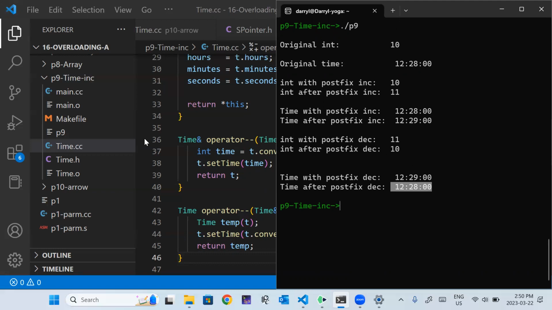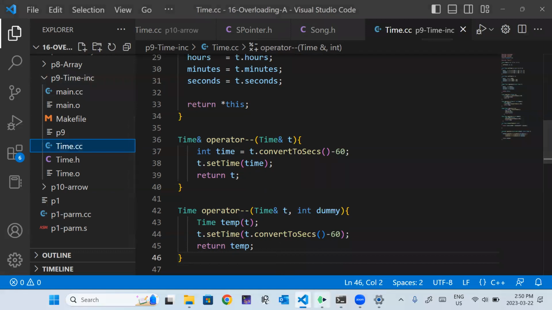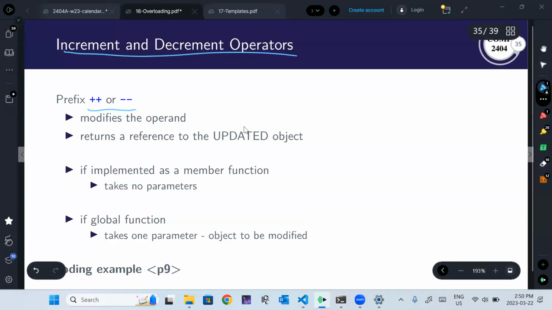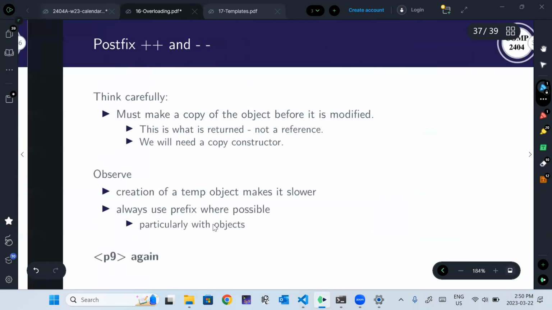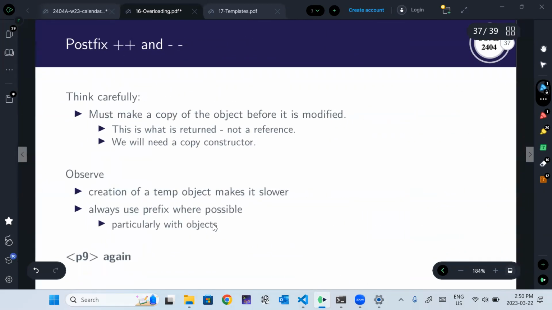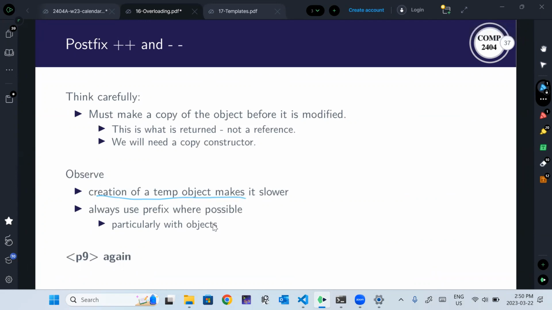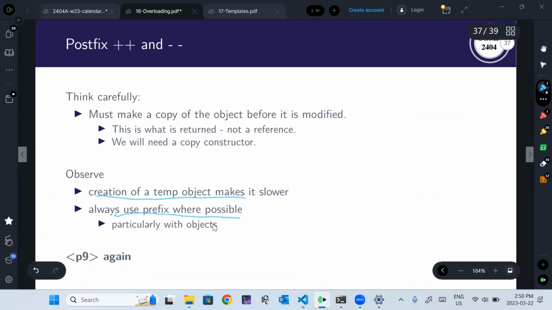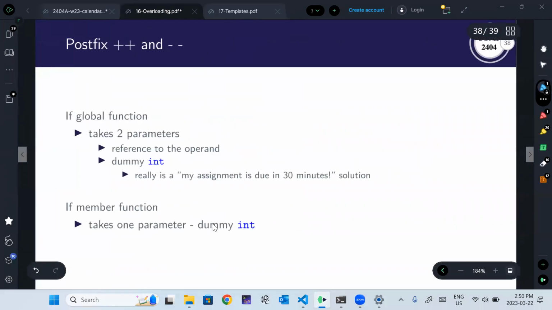Okay, so the next thing we want to look at is, yeah, so this is the postfix and prefix. So we have to create a temporary object. This makes the postfix a little bit slower than the prefix and a little bit less efficient in terms of memory. So we should always use prefix operators where possible, especially if we're interested in efficiency.